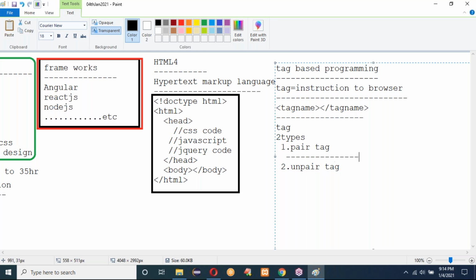This pair tag is, if I start the tag name like this and end the tag like this, then we can call it a pair tag. And if I create my application, for an unpaired tag, generally we write the tag name here, and here itself we write all attributes, and here itself we close it. This way we can write the unpaired tag. So we can write pair tag and unpaired tag in our application.